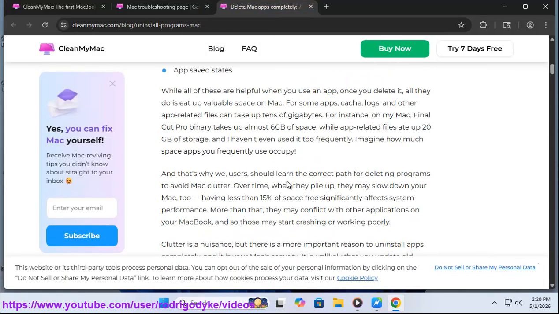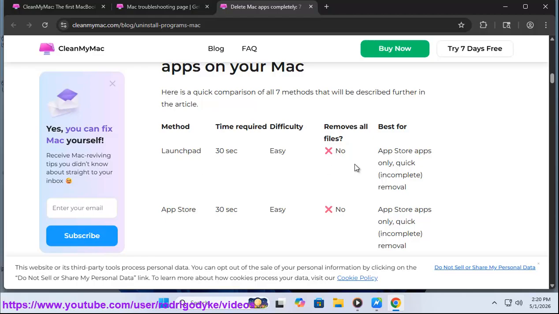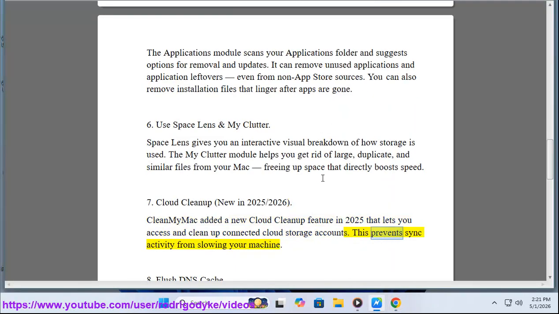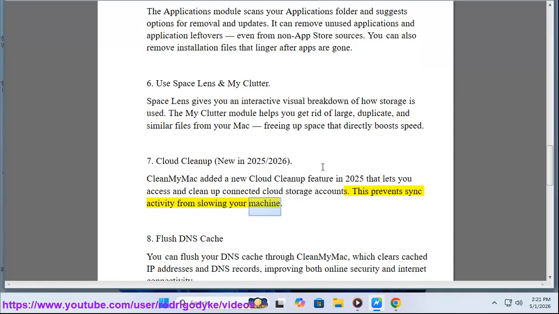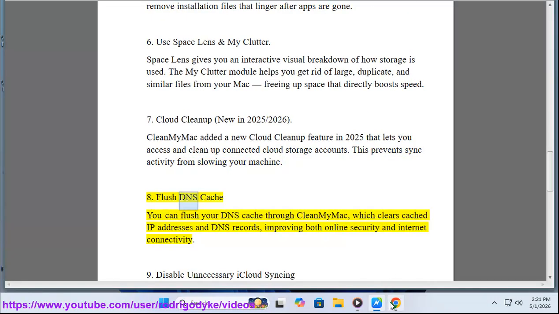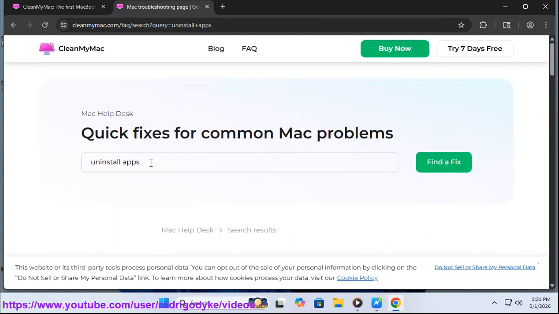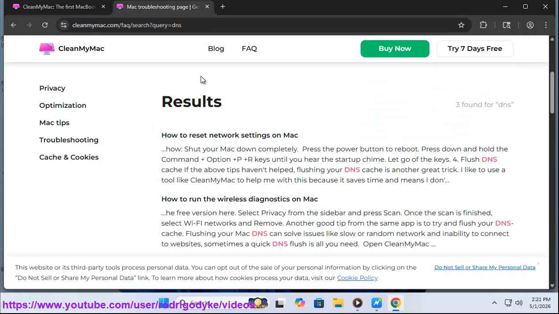7. Cloud Cleanup, new in 2025/2026. CleanMyMac added a new cloud cleanup feature in 2025 that lets you access and clean up connected cloud storage accounts. This prevents sync activity from slowing your machine. 8. Flush DNS cache. You can flush your DNS cache through CleanMyMac, which clears cached IP addresses and DNS records, improving both online security and internet connectivity.